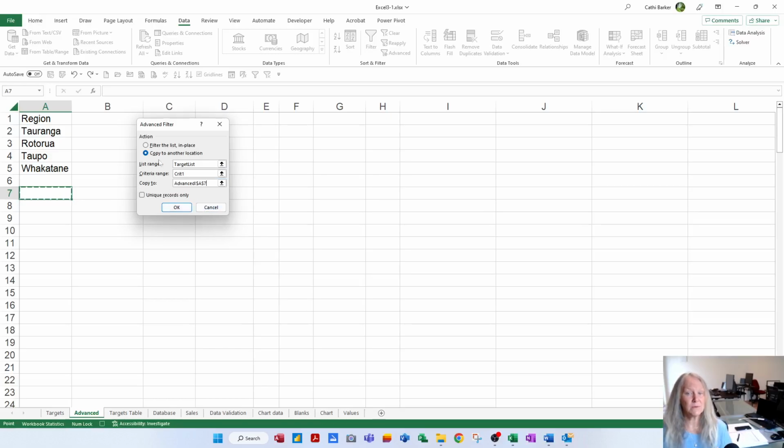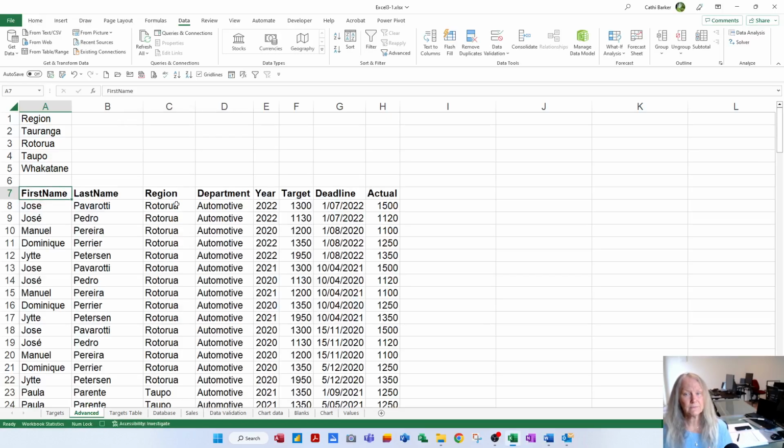So again, copy to another location. My list is called target list, my criteria is called crit1 and I want to copy it to A7 and OK. So the macro records you doing the advanced filter, but let's not stop there. Now I want to record tidying up the rows and columns.